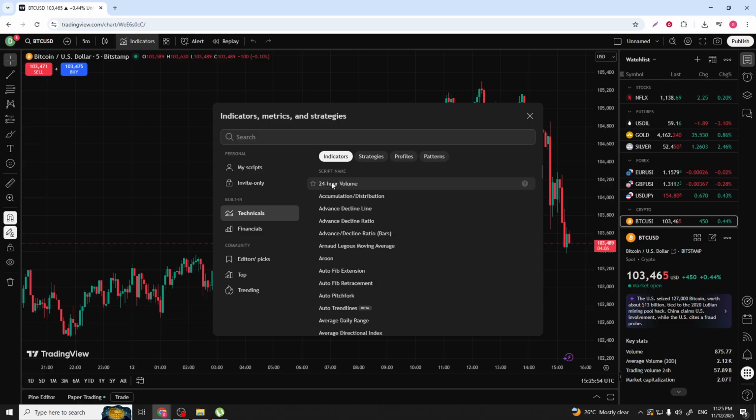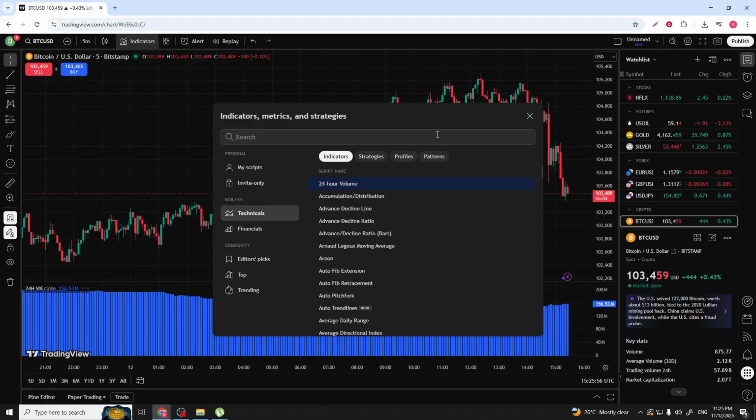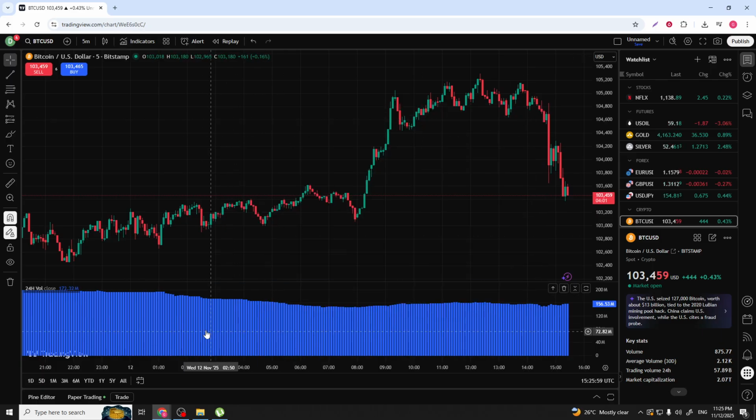This specific indicator provides insight into the volume of trades executed over the past 24 hours, a critical metric for assessing liquidity and price movement in nearly any market.